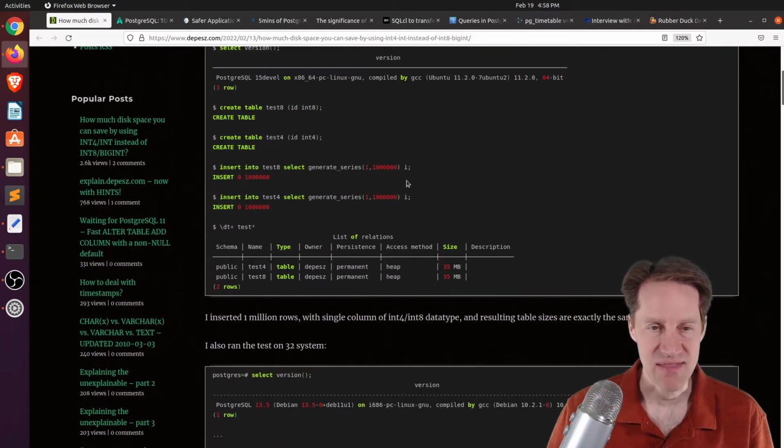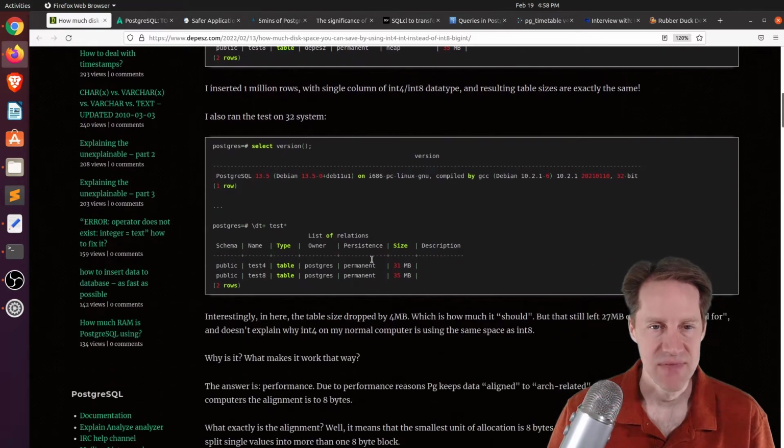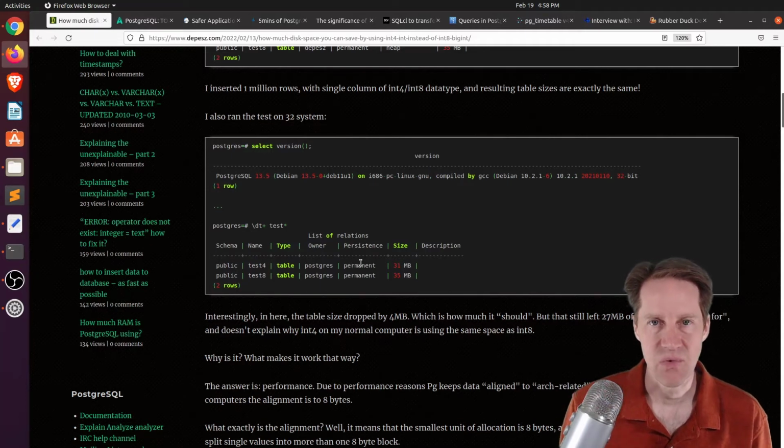Now, he did mention that this is on a 64-bit system. He did the same test on a 32-bit system, and you actually see that the int4 is a bit smaller. Well, why is that? This is due to data alignment. Postgres aligns the data when you're working with a 64-bit system to 8 bytes. That kind of makes sense because there are 8 bits to a byte, and it's a 64-bit processor, so essentially each set of data is aligned to 64 bits.